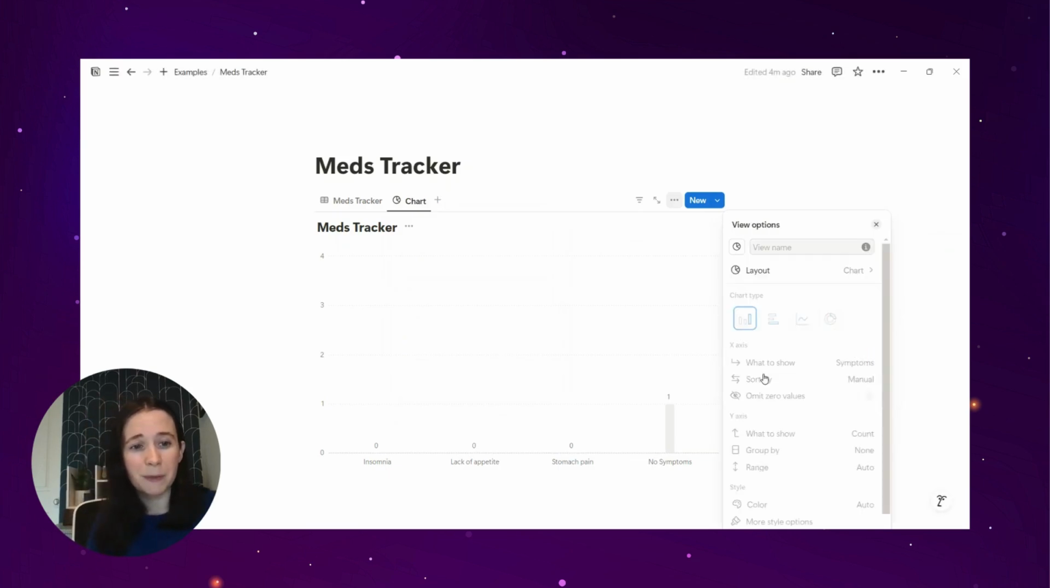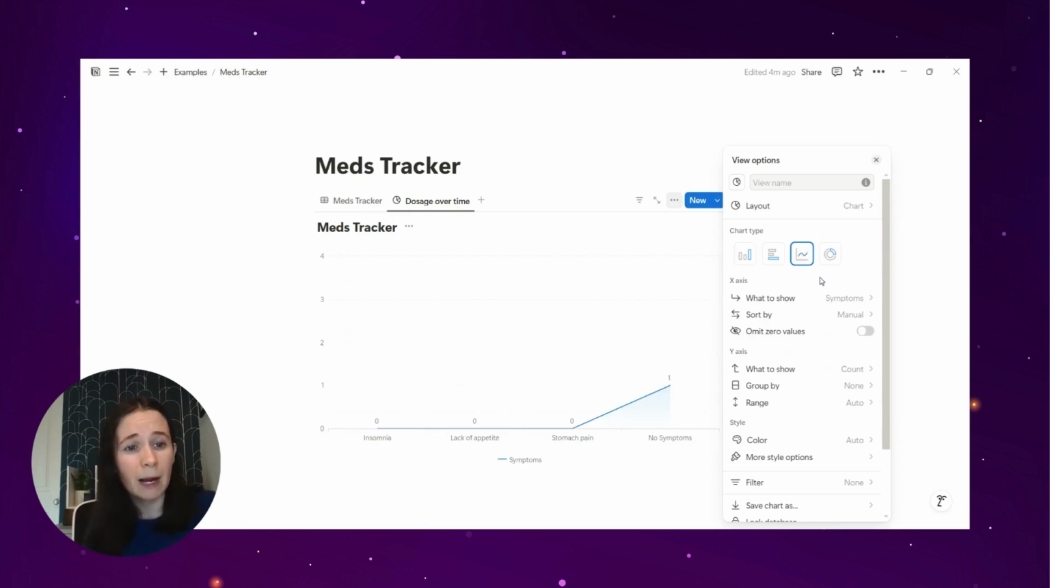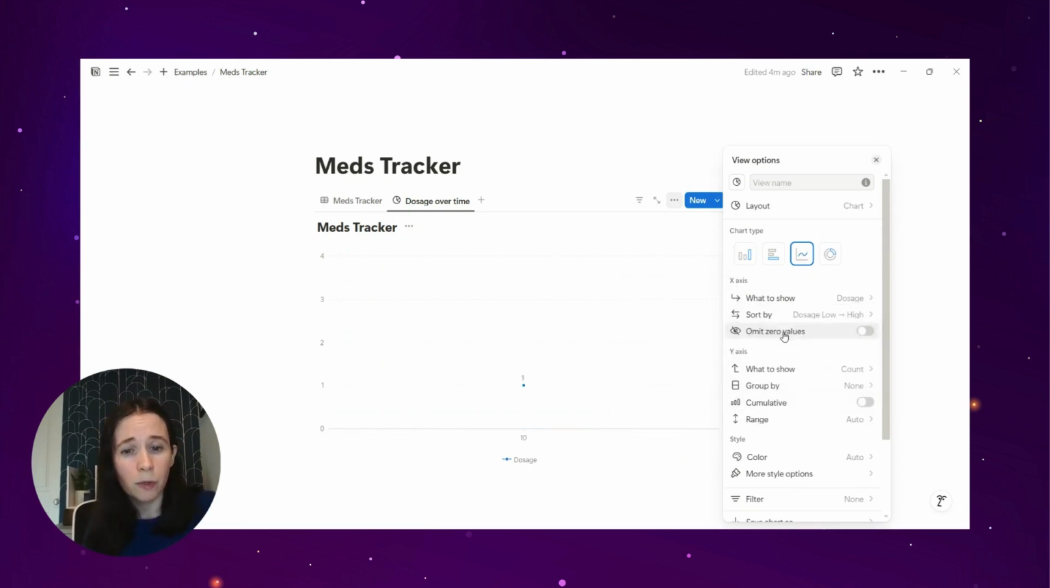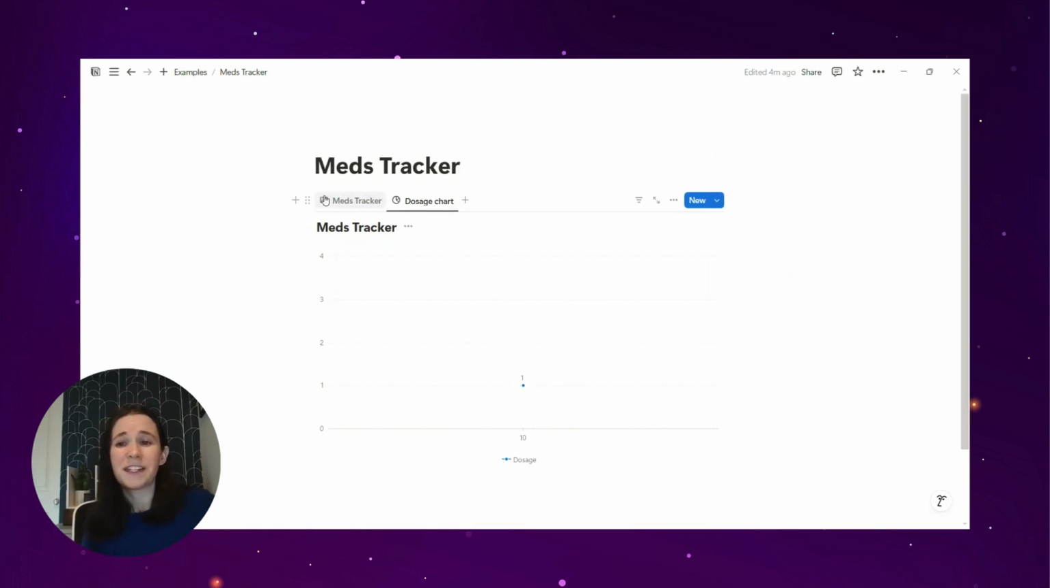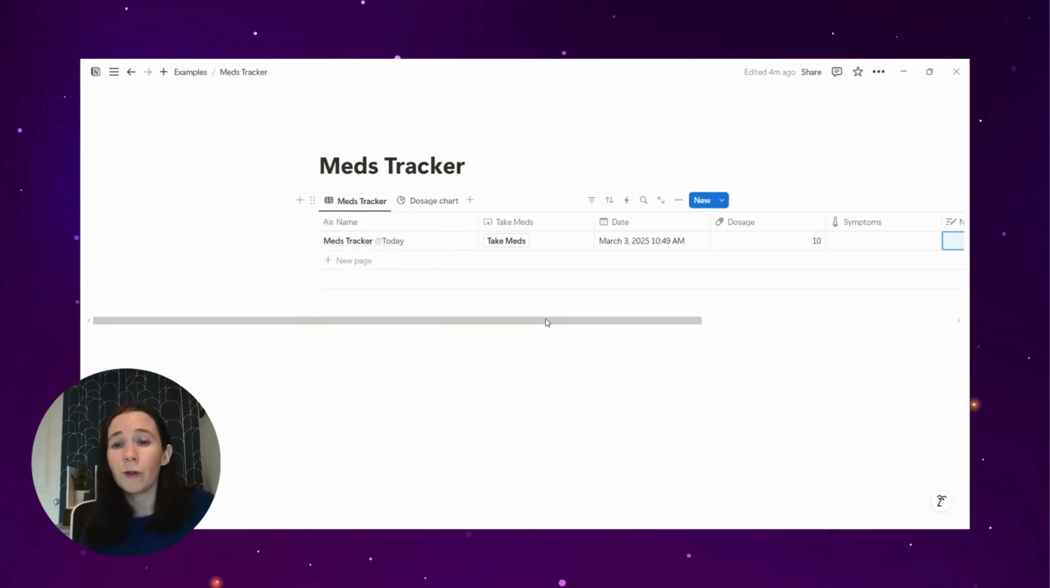And if we wanted to, there's a lot of ways that we could do a chart, but what I want to do is show dosage over time so that we could see when it goes up and goes down and how consistently he's taking the meds. And really, that's all there is to it.